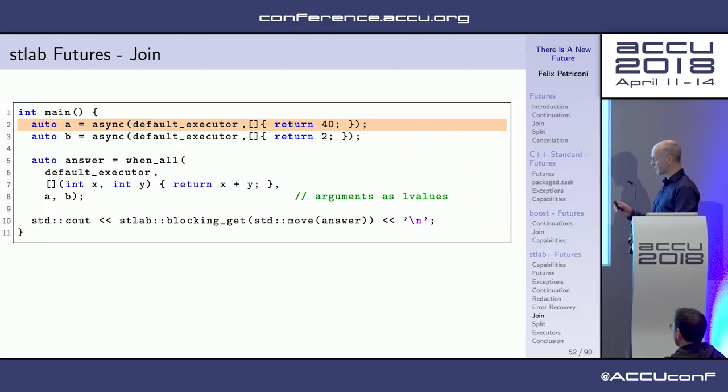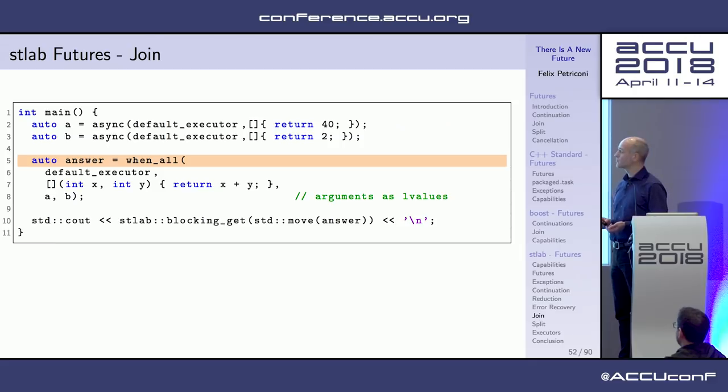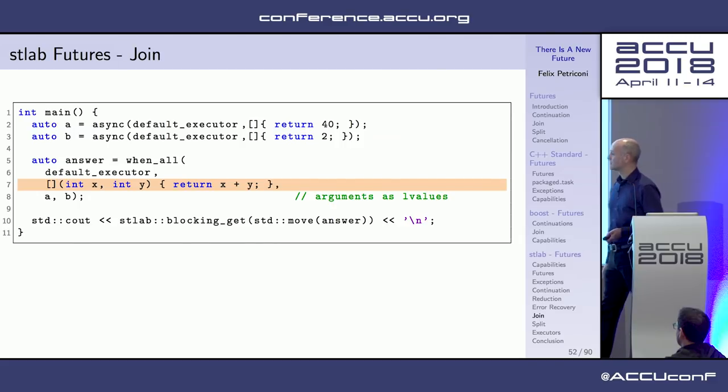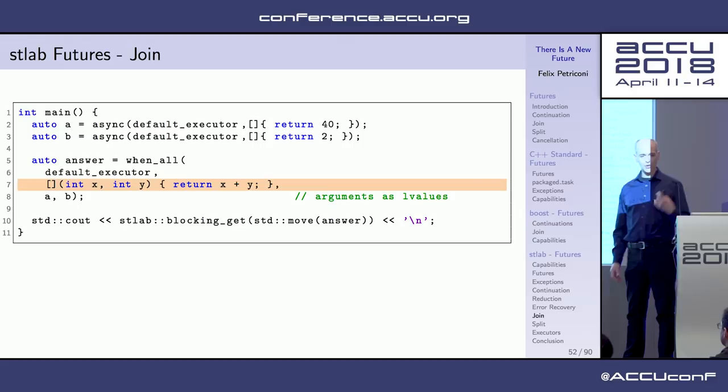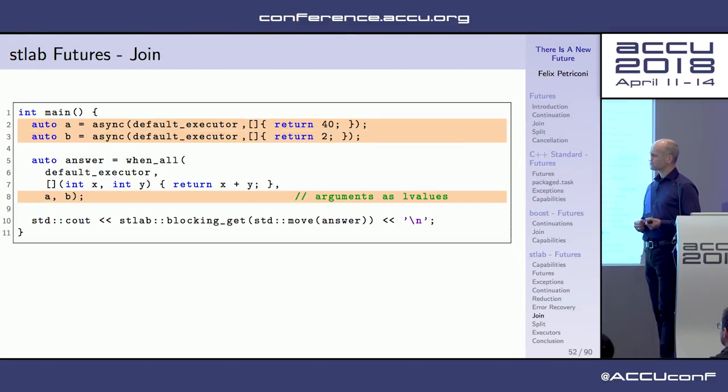Yes. And now we come to a join. So we have two futures. Say, for instance, you have a very complicated calculation, and it's easy to separate it into two individual tasks, so you can start them individually, and you can join them with when all, because you're interested in both results, and then you pass a normal function which takes the real values as arguments and not a future as an argument, and then you continue.